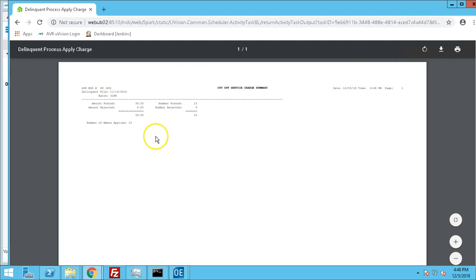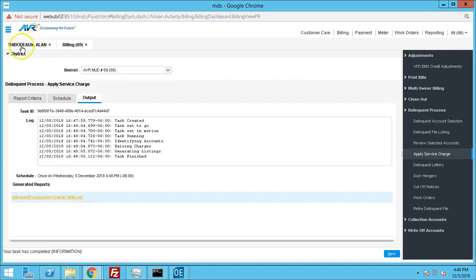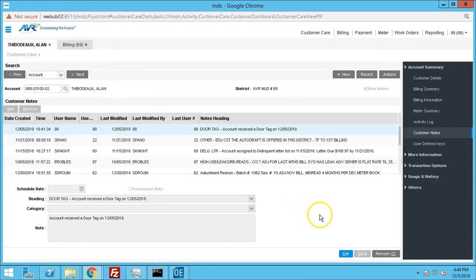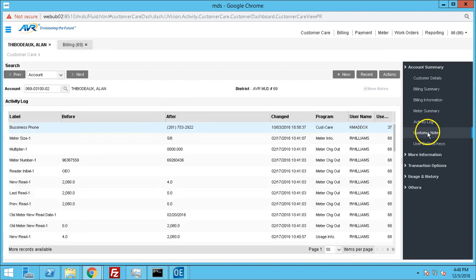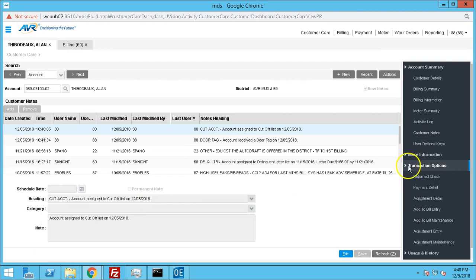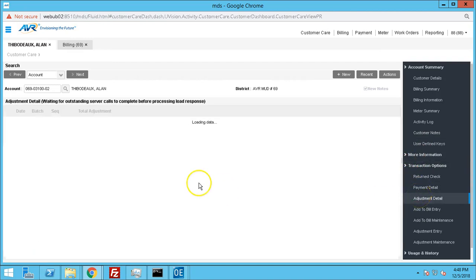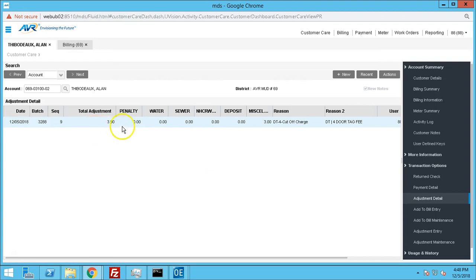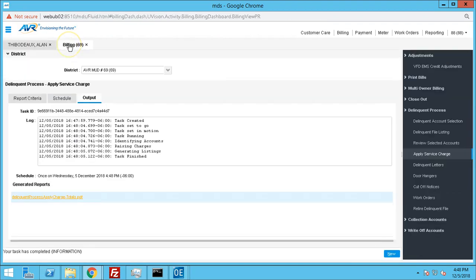All right. So it made adjustments and notes. Let's see on those 12 accounts. Pick that account. Look at this account. Let's just go up and down. Now I see a cutoff note right here. Now let's look at the transaction adjustment detail. I see an adjustment of $3 there for door tag, for DT door tags. So it does my adjustment too.